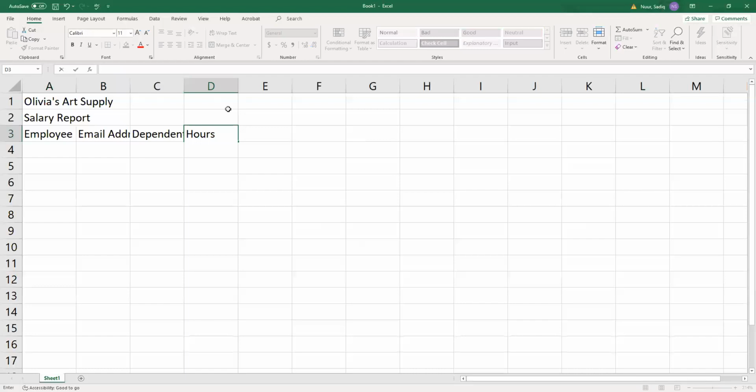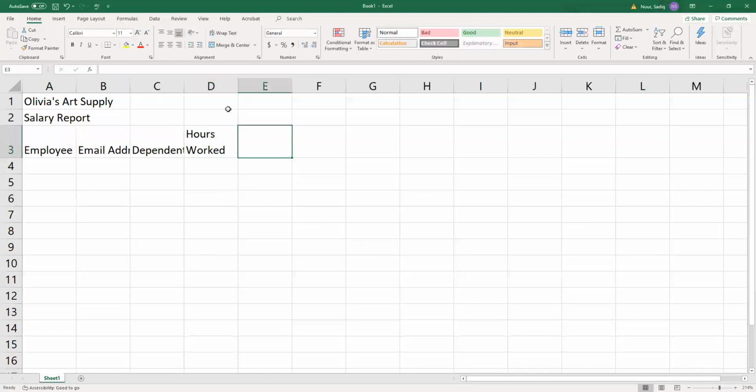Then here I will type Worked, and push the enter key. The next one is the same. I will type Hourly, then hold the alt key and press enter. Your cursor will move underneath the H, and then we're going to type Pay Rate.